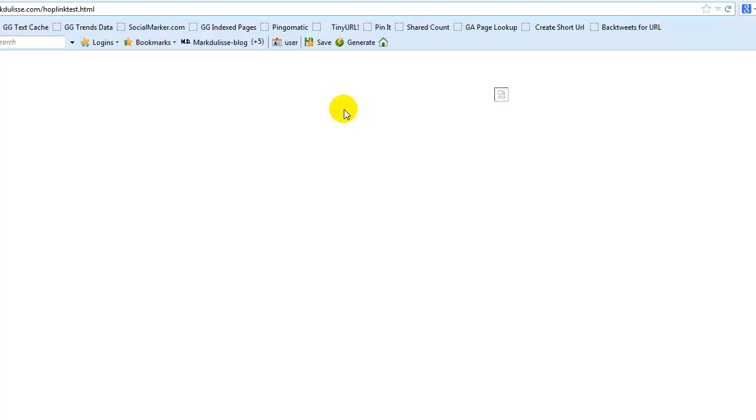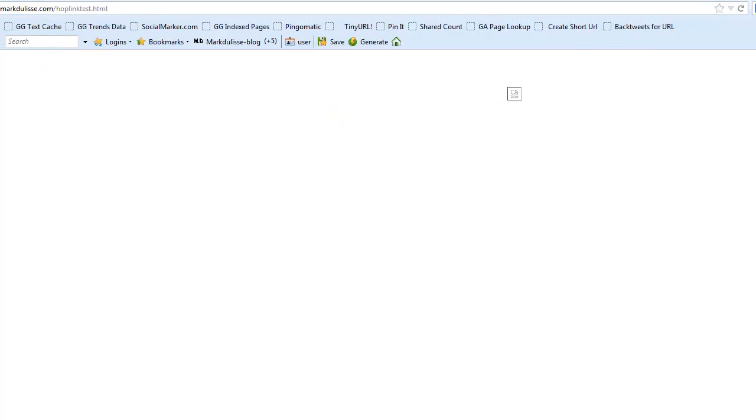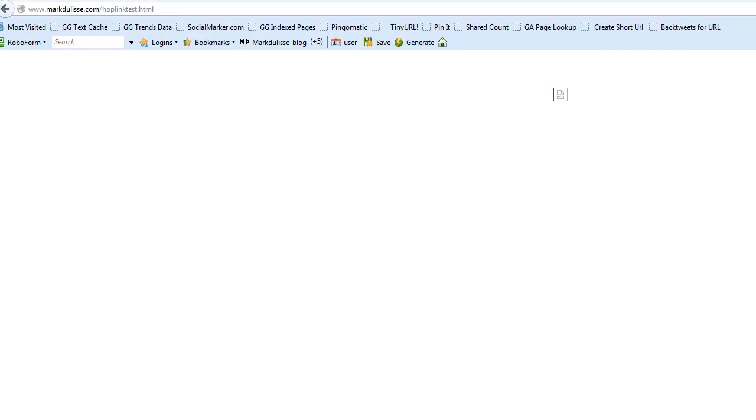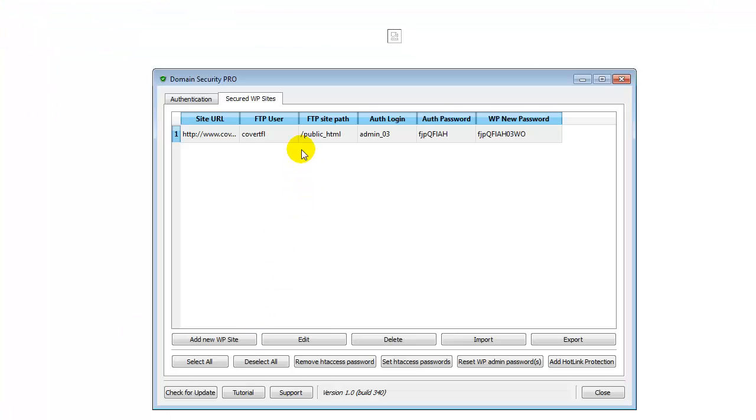So people are no longer able to take images from your websites and take the image files or the video files and embed them on their own sites and steal your server time. Isn't that cool? And what's really cool about this is that I can protect all of my WordPress installs. I can just select all and do my protections with one click of a button and it will protect all of your WordPress installs with one click of a button.